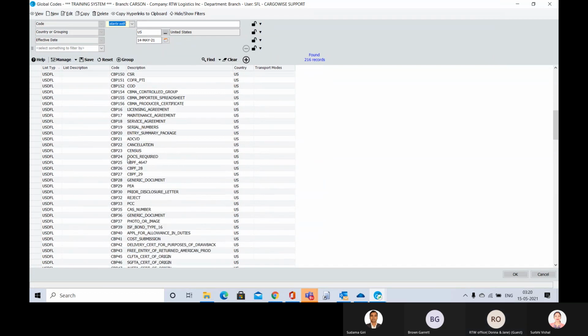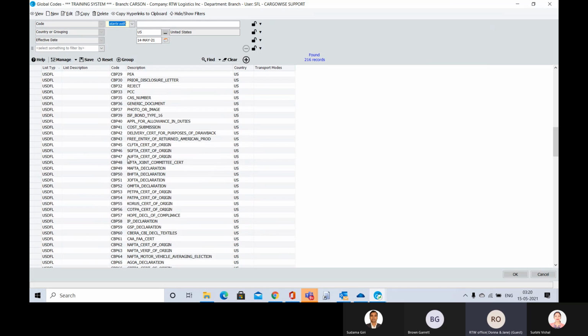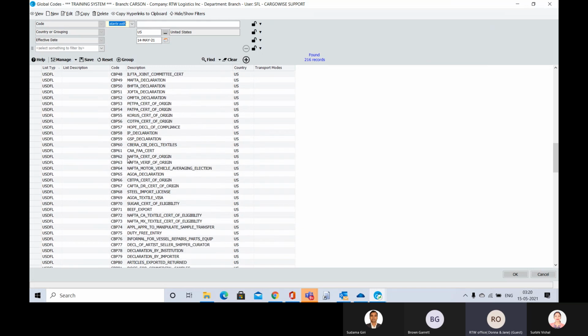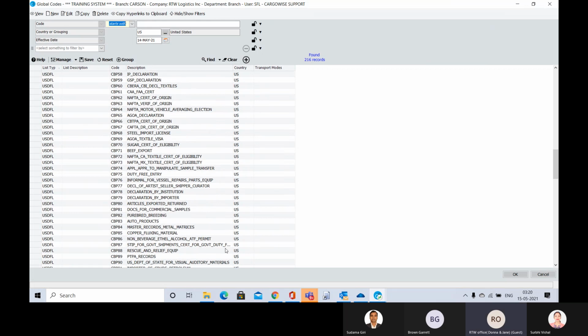We see the doc required. It passed already. Okay, that screen is familiar. See the sugar certificate image. Yeah, so that's the one that we're looking for.